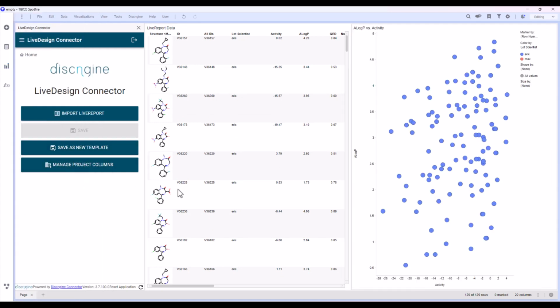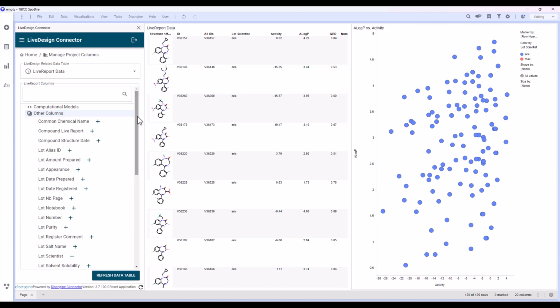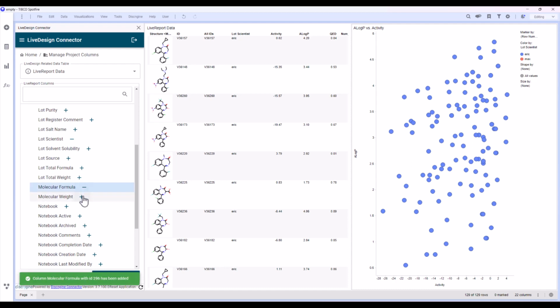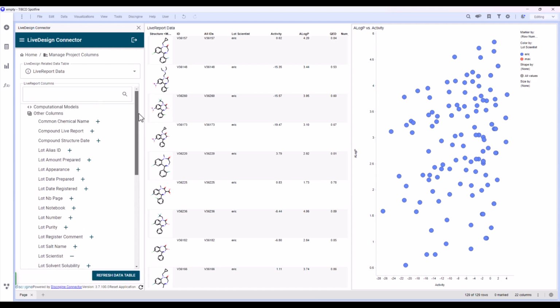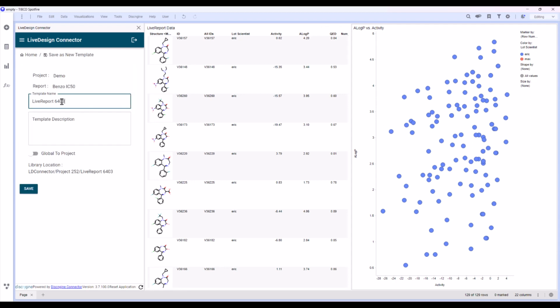Users can select LiveReport columns to display and eventually run computation models. The same Spotfire document can be then saved as a template for the combined view in LiveDesign.